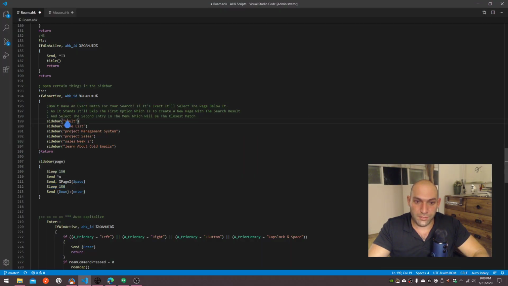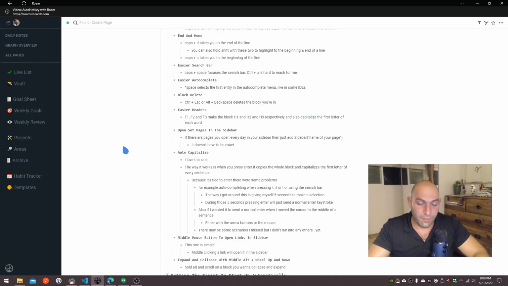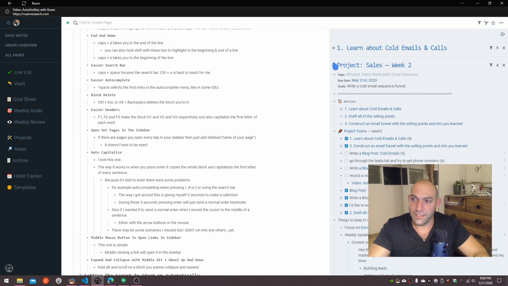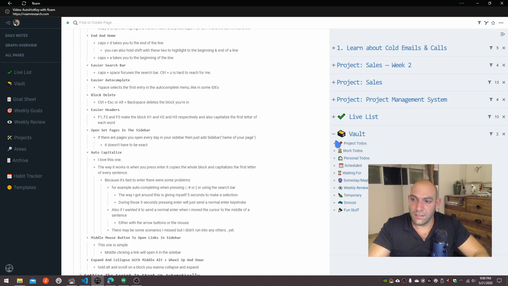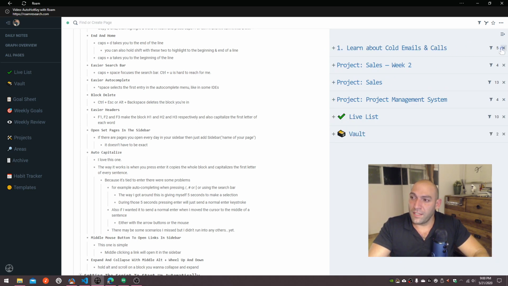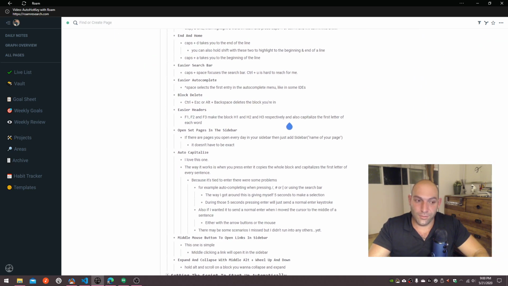I have 5 or 6 pages here that I open regularly. So if I press Alt S, it'll just open all of them one by one, and then I can go like this. So I can have my stuff open here. That's extremely handy.